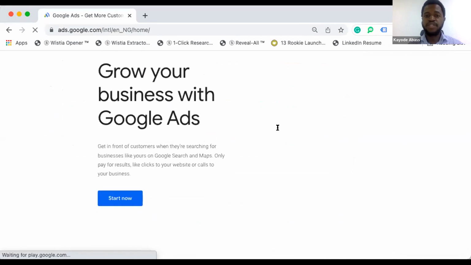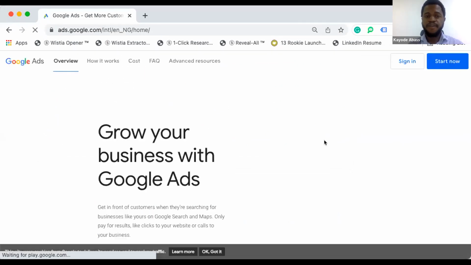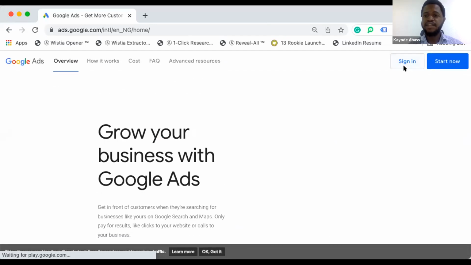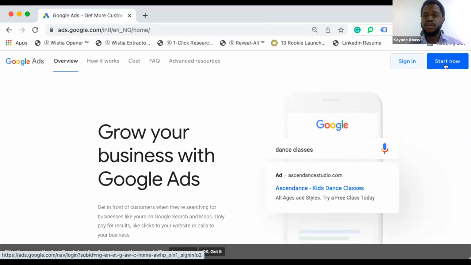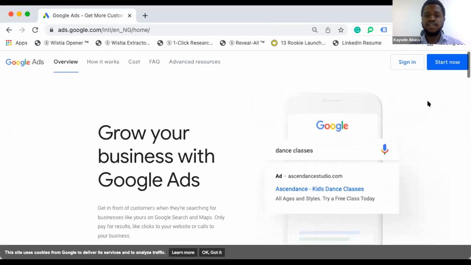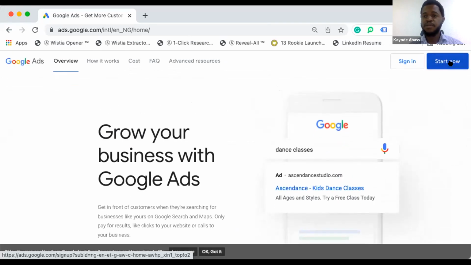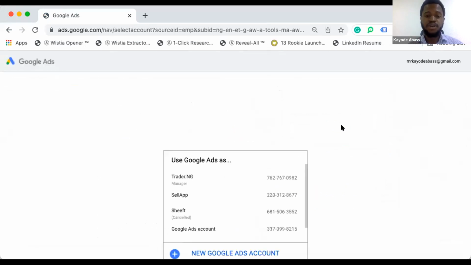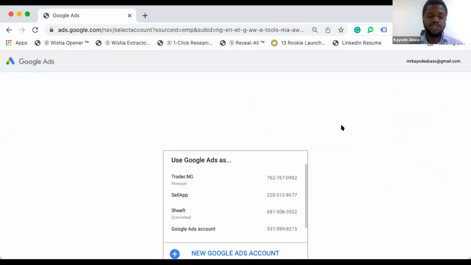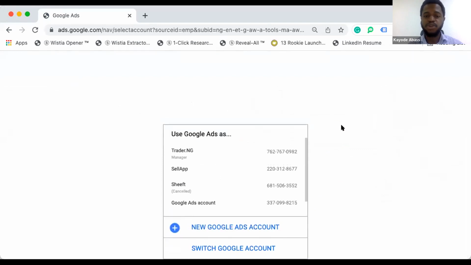So when you get to ads.google.com, you see the website, you see sign in. This is for you if you have a Google Ads account. And this is start now for those that have never used Google Ads before. So you click on start now. Now, one thing is you need to have a Gmail account to use Google Ads. If you don't have a Gmail account, it's very simple, it's easy, it's free. You can go to gmail.com, create a Google Gmail account, right?